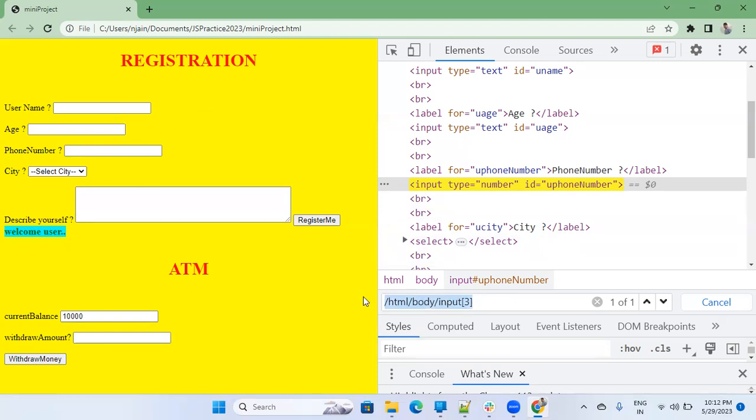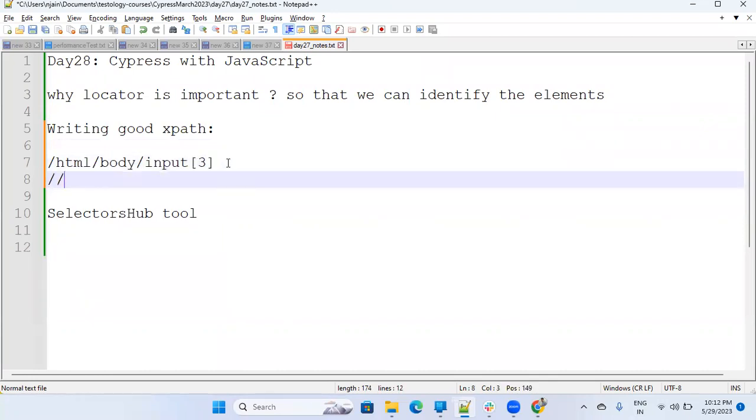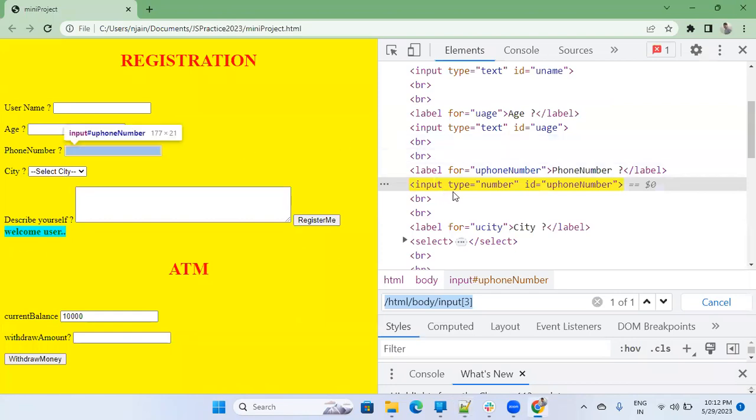So it's not a good thing to use this 3 here, right? Identifying that element by the tag and then finding the third of that kind of tag, it's not a good idea. Okay. So it's better you use relative XPath. What relative XPath says is find things uniquely, in such a way that it is unique in that web page. Okay. So double slash means anywhere in the page.